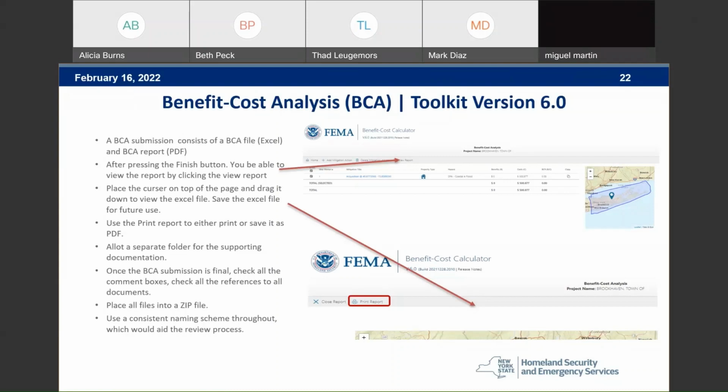Make sure that you have a separate folder for all of your supporting documentation that has consistent naming. And then once your BCA submission is final, check your comment boxes as well as the references to all of your documents. Because they are fairly large files, you're going to want to zip them. Place all of your files into a zip, again with consistent naming throughout your application, BCA, and all attachments.